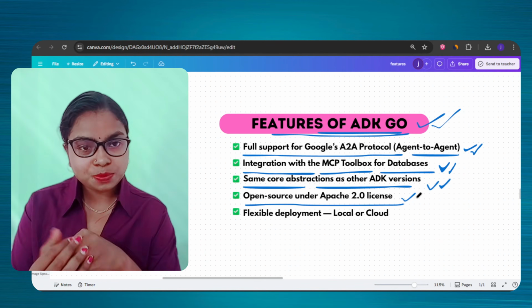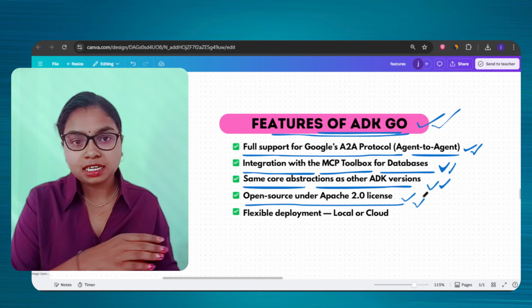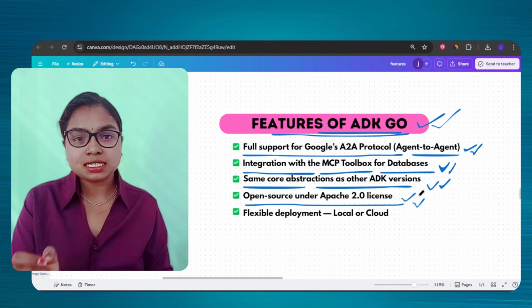Number 4 is open source under Apache 2.0 license. And yes, the best part, it's completely open source. The code is live right now on GitHub under the Apache 2.0 license. So you can explore, contribute, modify, or even extend it for your own AI project without worrying about licensing issues. This also means the developer community is going to grow fast around it. So expect tons of plugins, integrations, and community tools soon.